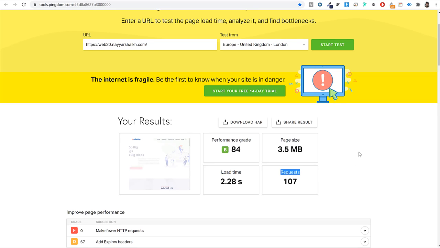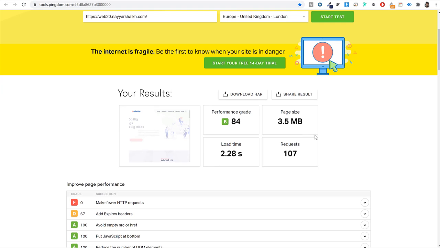Our main aim in this video is to decrease the page size and decrease the load time. It is taking around 2.5 seconds to load the entire page, and the size of the page is 3.5 MB. Your website is sending more than 100 HTTP requests, and we'll see what these HTTP requests are and how we can improve this. Let me tell you again, our main aim is to decrease the page size, decrease the load time, and also decrease the requests. Once we decrease these three things, your website performance will automatically increase.